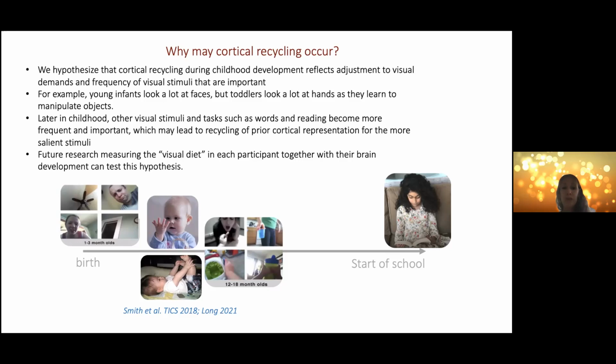And future research that can measure the visual diet of what children look at, together with their brain development, can shed new light and test this hypothesis.